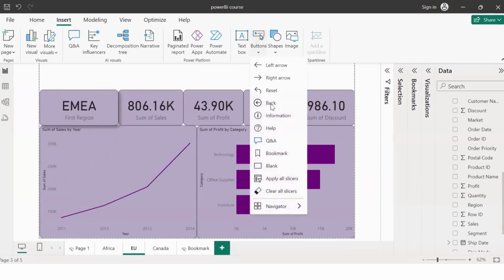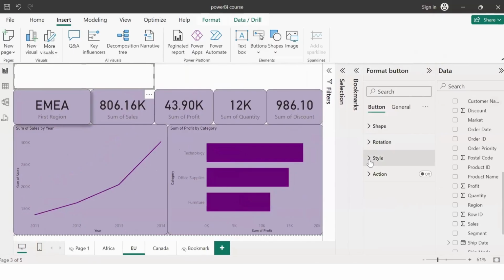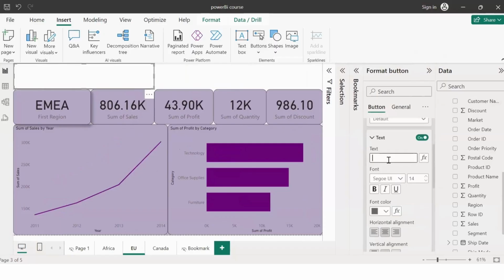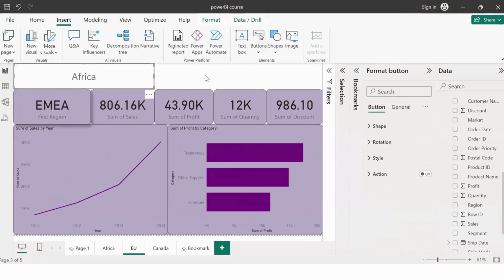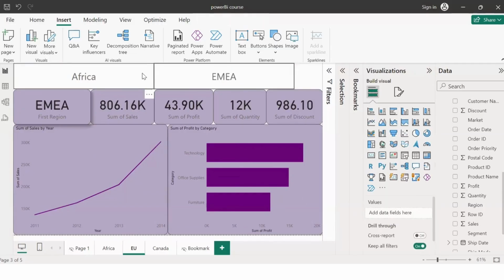So you can go in the buttons, blank button, expand this button, go to the format button option and keep the text on. The first region was Africa. I will quickly copy it. And the second one was the EMEA region. So I will rename it to say EMEA. Previously, I was navigating between EU, Canada. You can create any kind of filters over here.